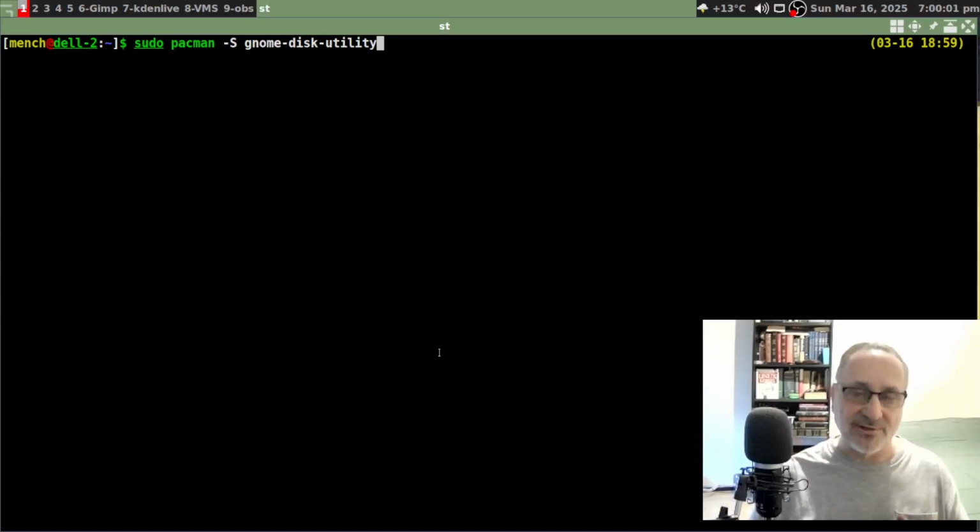If you're in Arch Linux or an Arch-based distribution, you're going to type it in like this: gnome-disk-utility. If you're in Debian or a Debian-based distribution, you're going to type it in like this. Again, you need to have it as gnome-disk-utility.